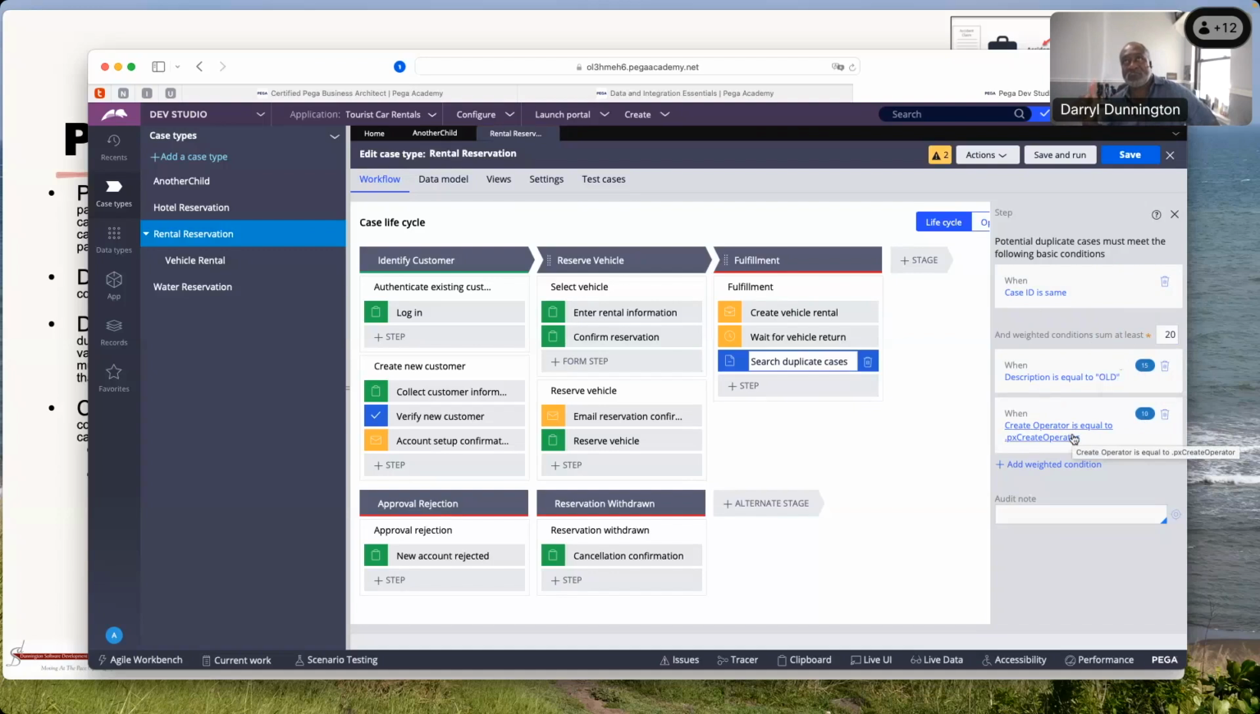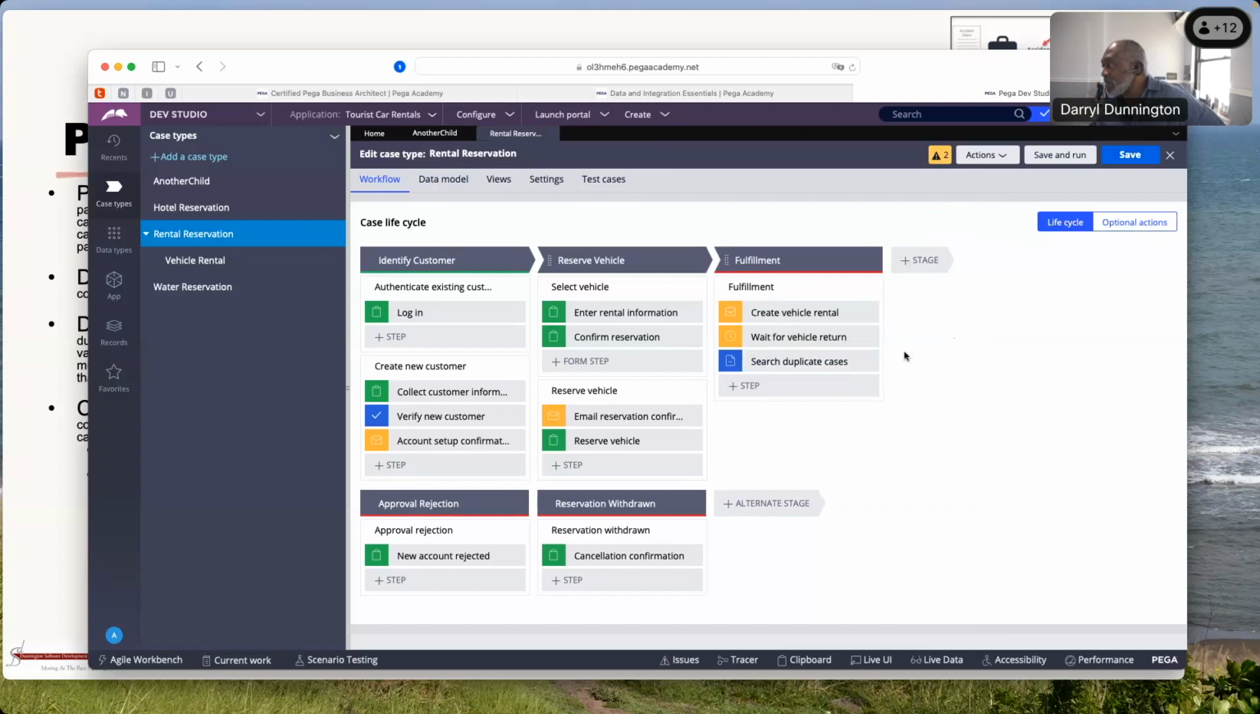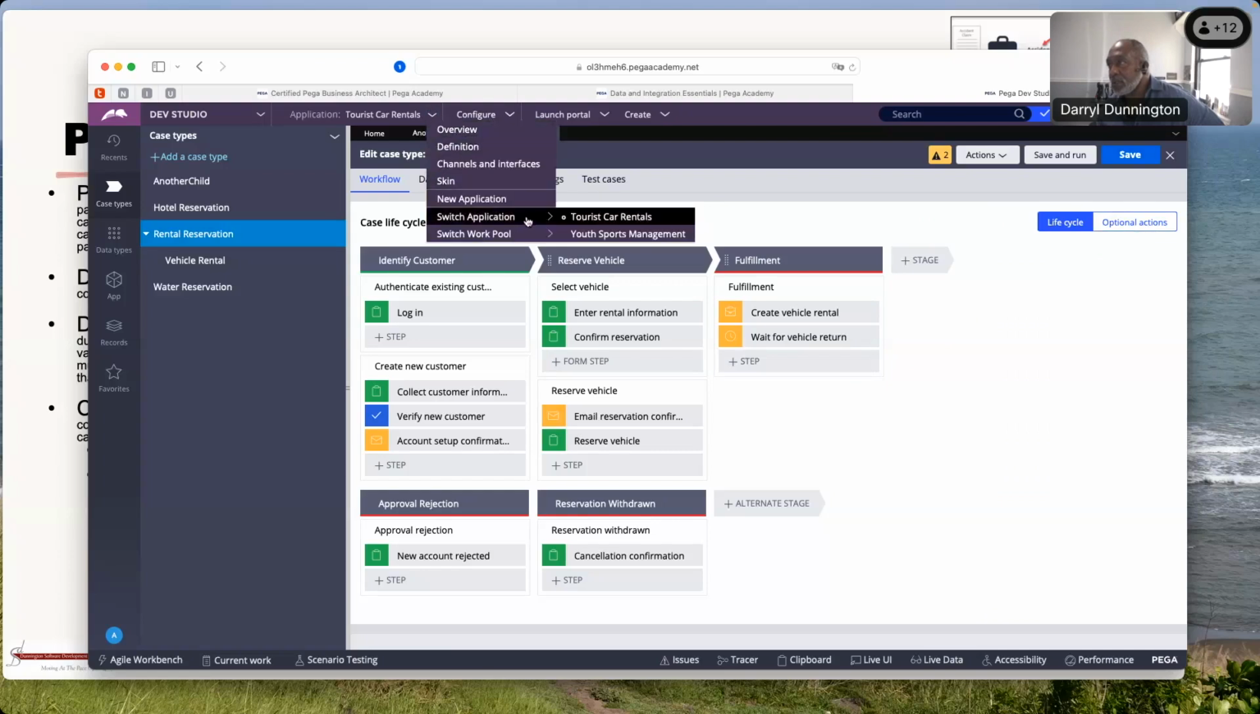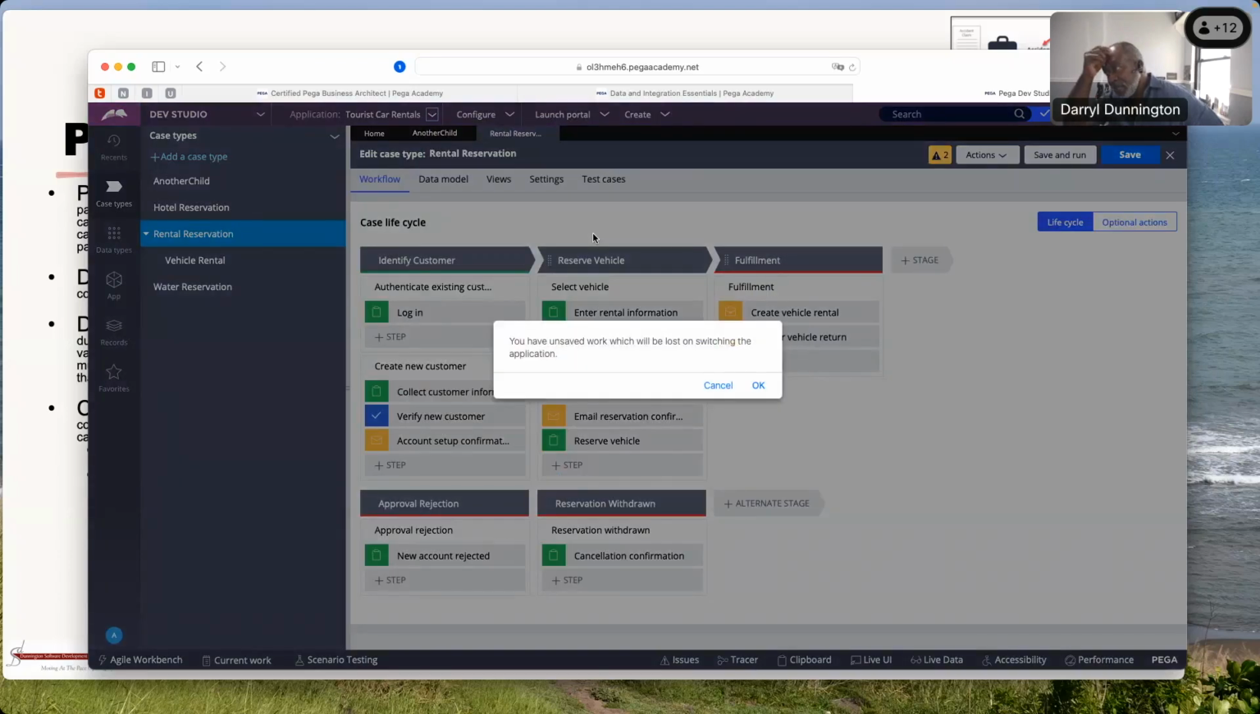Make sense? All right, great. So now that I've done that, I'm going to close it because I don't want to change it. I'm going to go back to my system. I did a little work on my system just so you guys could see it. I'm going to switch back to this.